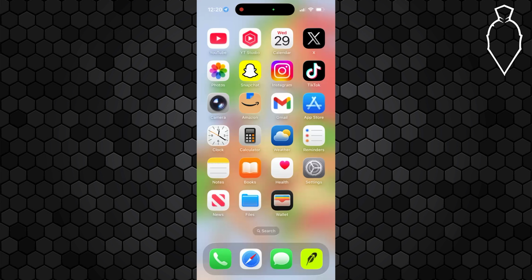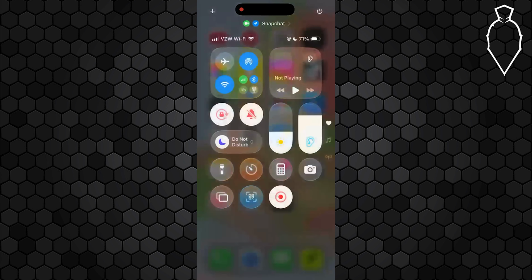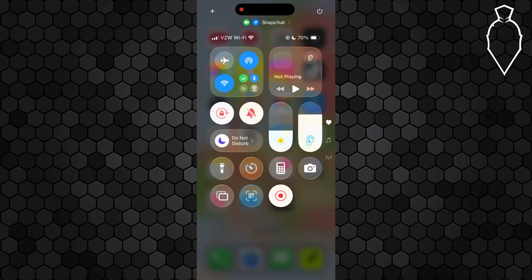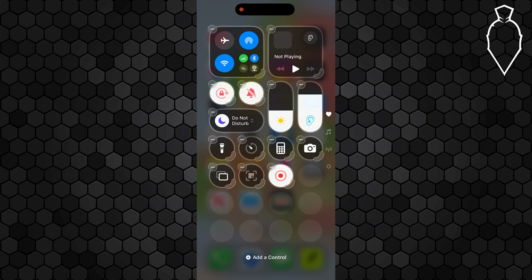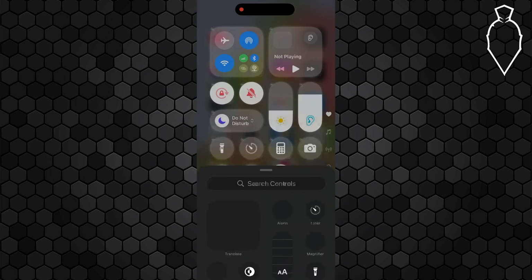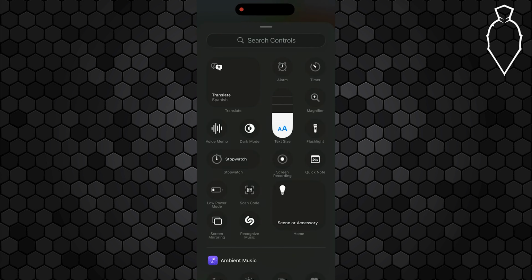First things first, go ahead and exit out of Snapchat. And what you're going to want to do is actually just swipe down from the top right to open up your control settings. Go ahead and hold down at the very bottom where there's all this empty space and hit this little add a control section down at the very bottom. And you're going to see something for text size on here. If you don't see that, go ahead and search for it.